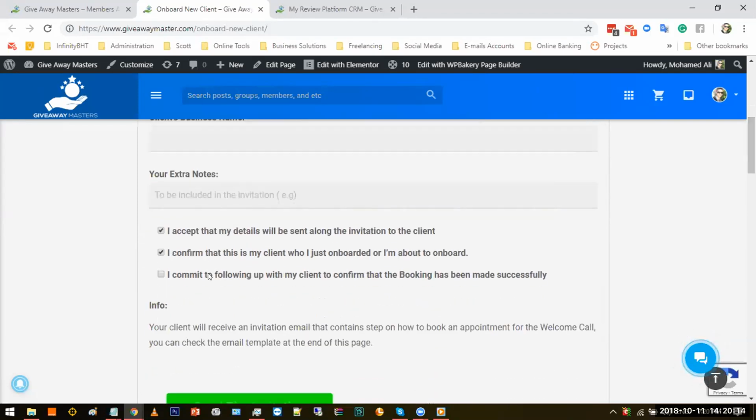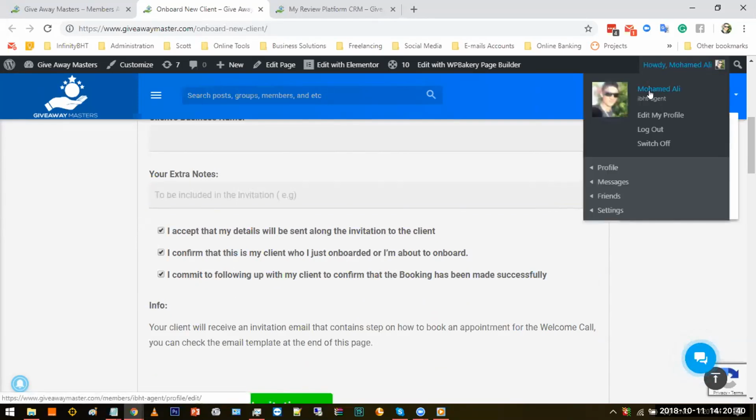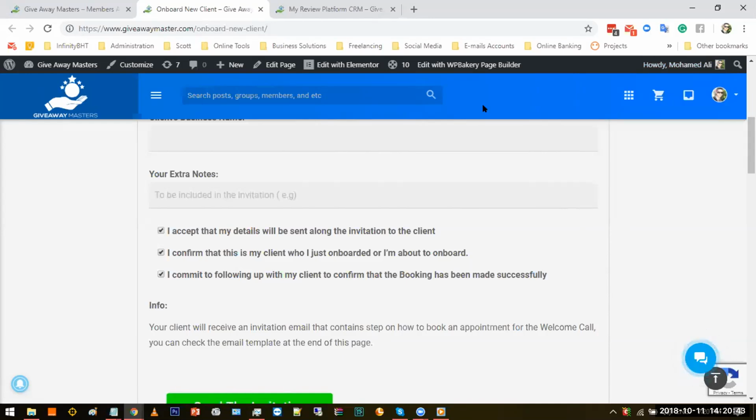And you have to accept the terms here. These are important, by the way, because after you send the invitation to the client, your details, meaning your name, I guess, just your name, we don't send the email or phone number. I'm not sure, but I'll check on that. We will let your client know your name here, for example, that's my name, Muhammad Ali. That Muhammad Ali sent you an invitation to book the appointment for your client. So we let the client know what this email is about.